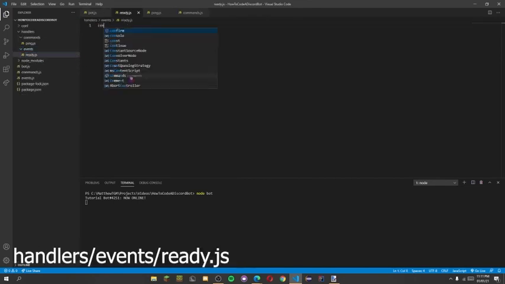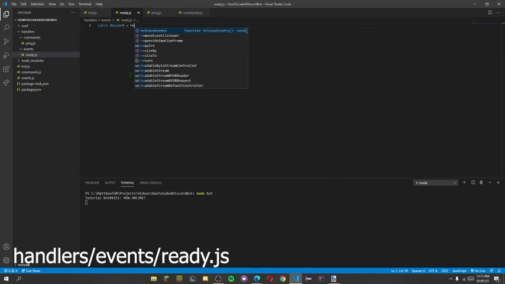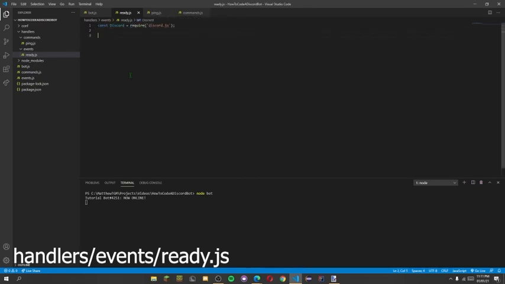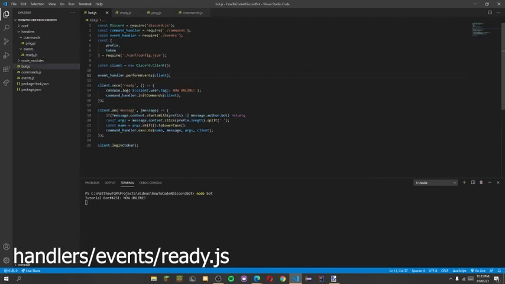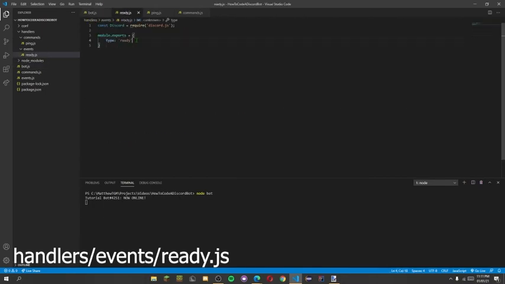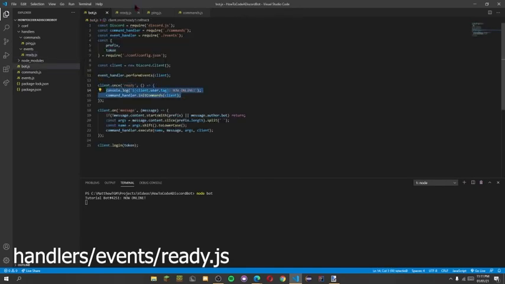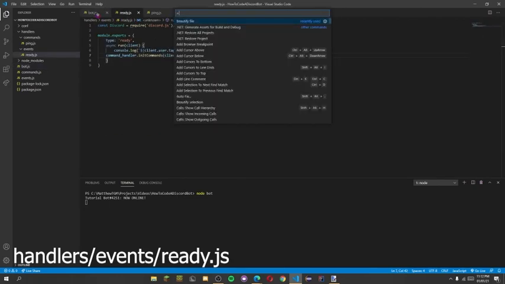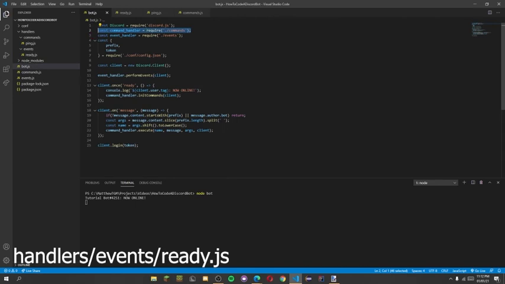This is going to be the exact same as a command. We're going to import Discord by requiring discord.js, and we're going to export it, but the difference this time is that we're going to be specifying a type variable. The type will be the type of event. In our case, this will be ready, so it will be the exact same as what you would put in here. Afterwards, you're going to want to run, and this will take in client. In here, we'll be importing all of our code from this. And of course, we're also going to need to import our command handler from here.